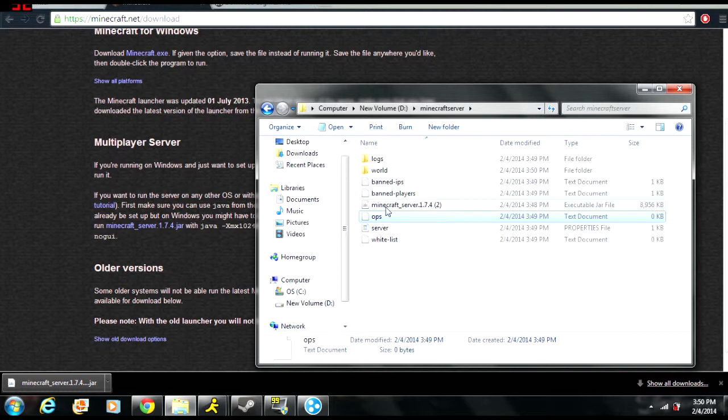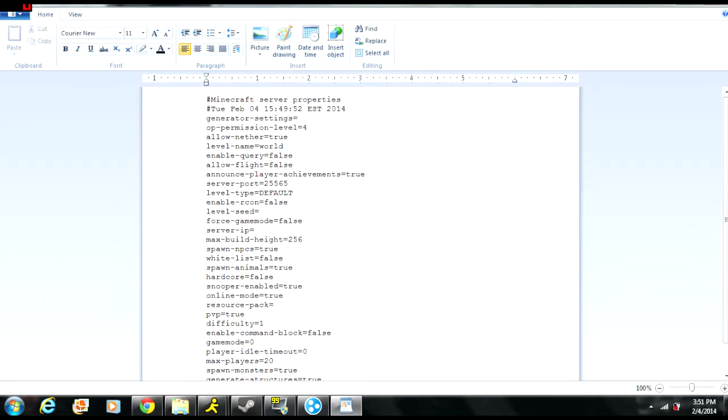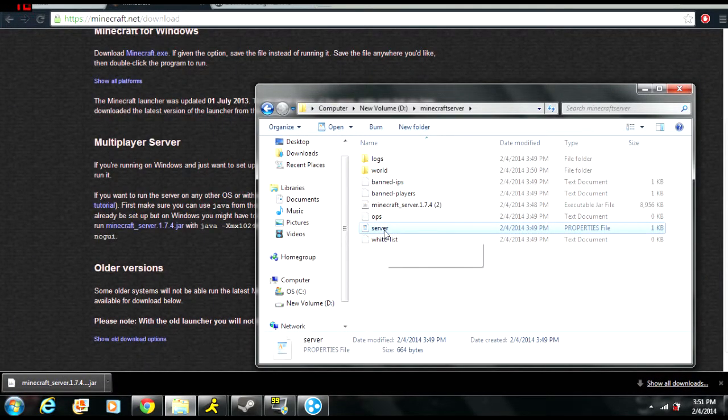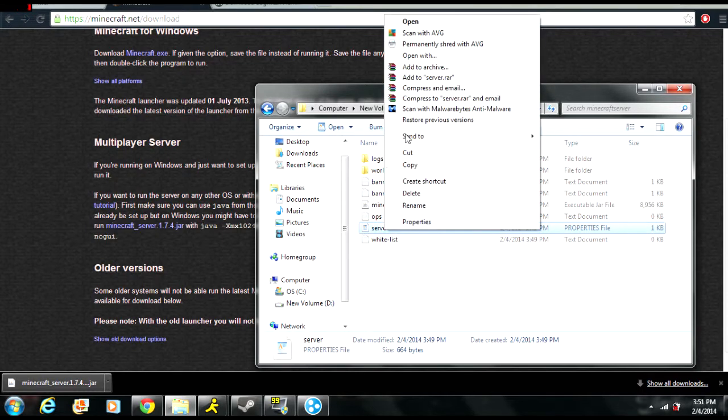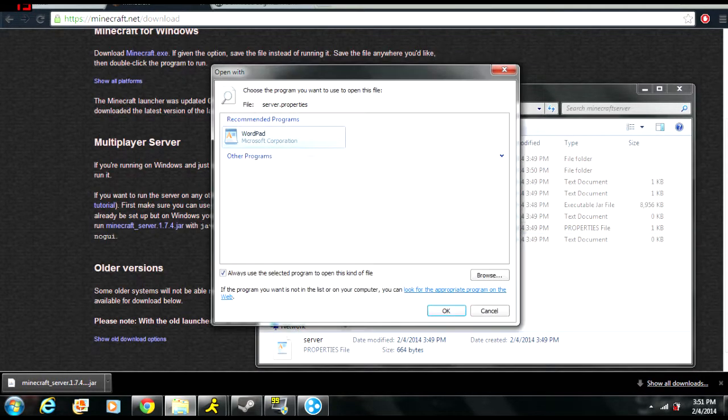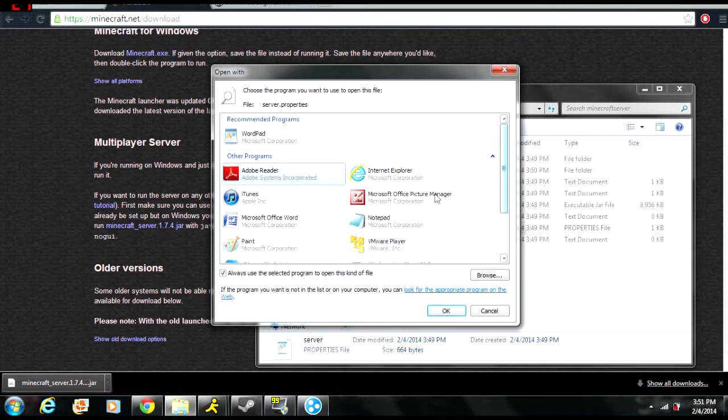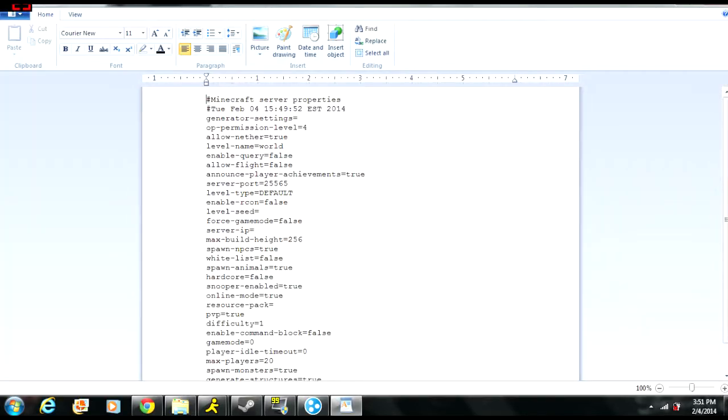So anyway, our main focus though is this file that is just plainly called server. If I double click on it, it opens up a WordPad that I can edit. But if yours isn't automatically set up like mine, you might have to right click and then go to open with, and then find either WordPad or Notepad, and then click on it, and then click OK. And then that document will open in one of those programs.